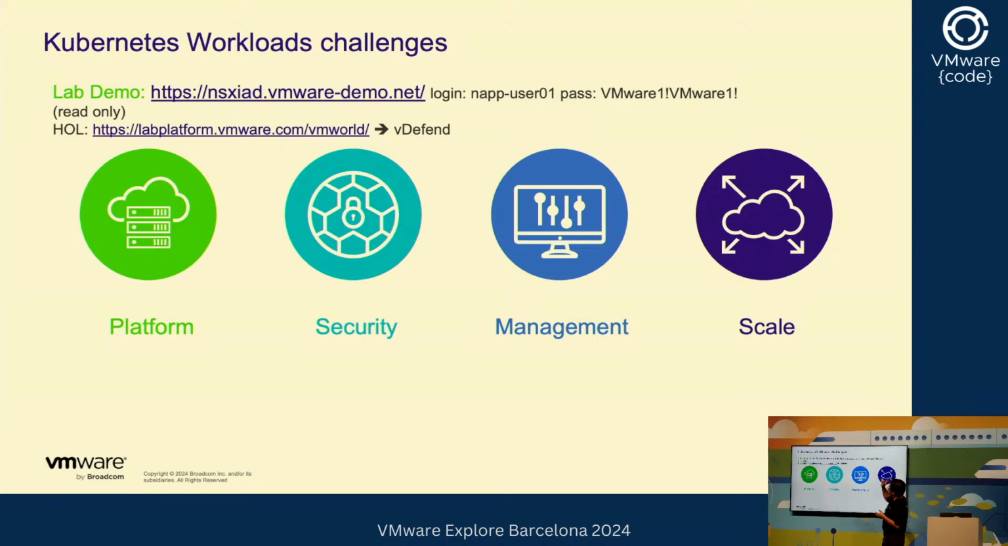So when you want to go into more detail, I have two links in here. The first one, you can read only lab. So NSX, id.vmwaredemo.net. Logging in is easy, right? App 01 password. Or you stop by the booth, folks can share the access with you. The second one is the lab. So in the HOL VMware, just search for vDefend. So we have all the labs.